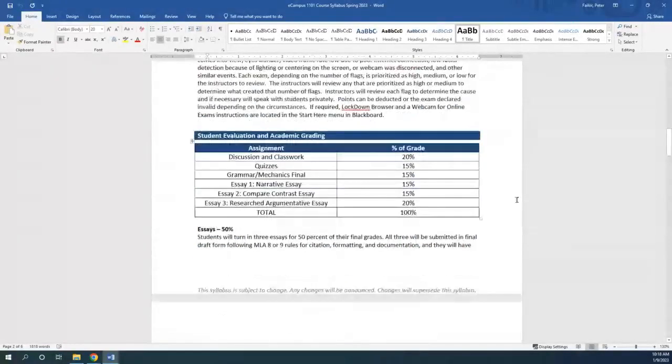So first of all is the student evaluation and academic grading. You can see that different types or classifications of assignments are given different grading weights in the class. Discussion and classwork is 20% of your grade. Quizzes are 15%. Grammar and mechanics final exam at the end is 15%. And then we have our three essays. Essay 1 is 15, essay 2 is 15, and then essay 3 is 20% of your grade. So all of this should total 100%.